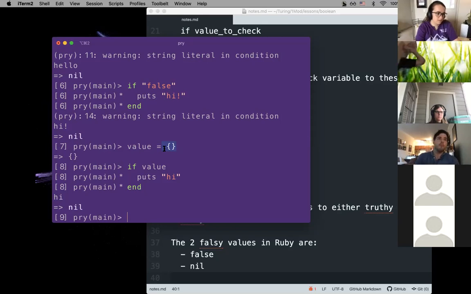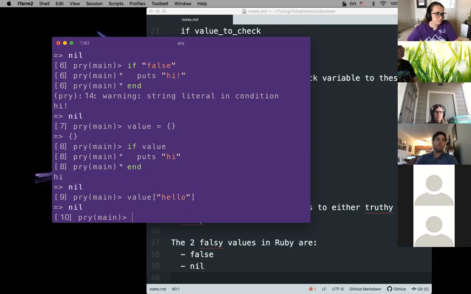I'm glad you asked that question, Garrett. An empty hash, an empty array, an empty string, these are all still objects in Ruby that evaluate to truthy. So even though it's empty, it evaluates to truthy. What you might be thinking of, Garrett, are default values, right? If I did value hello right now, that key doesn't exist, and so it returns nil because that value doesn't exist. We haven't set a default value. So I'm not sure if that's what you were thinking of. Yeah, I think so. Okay, cool.